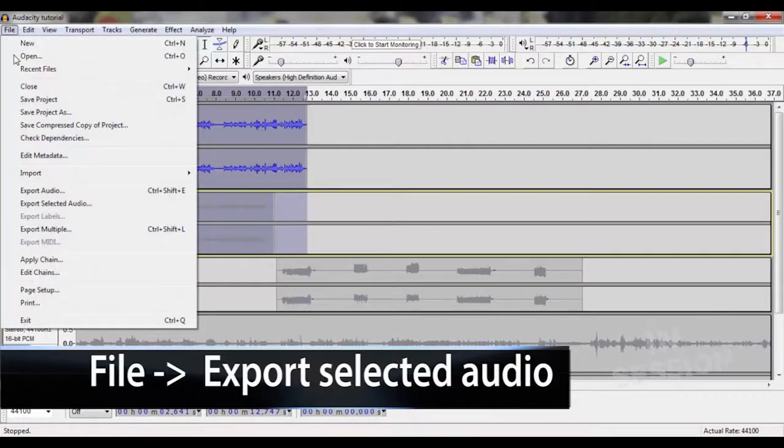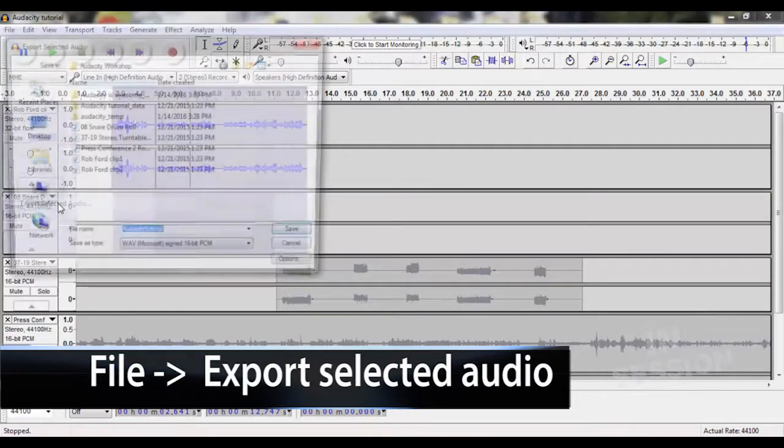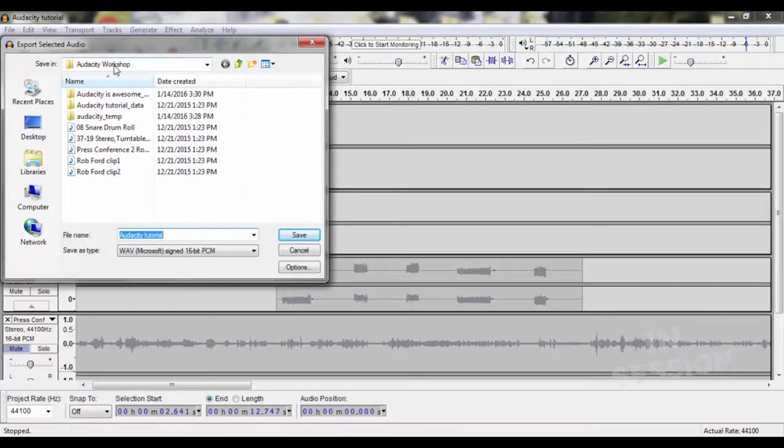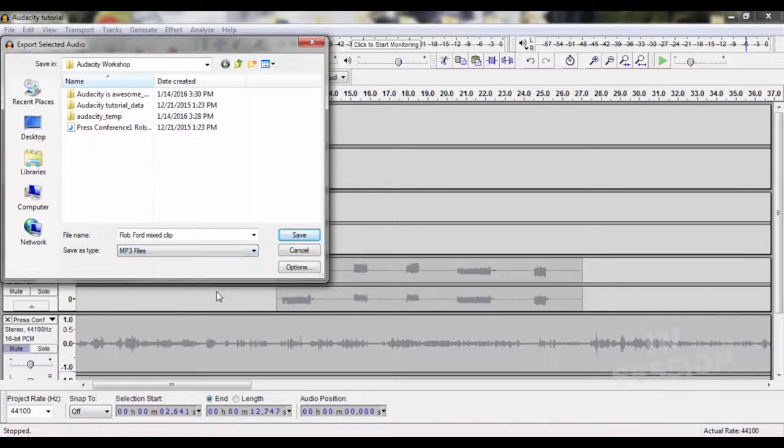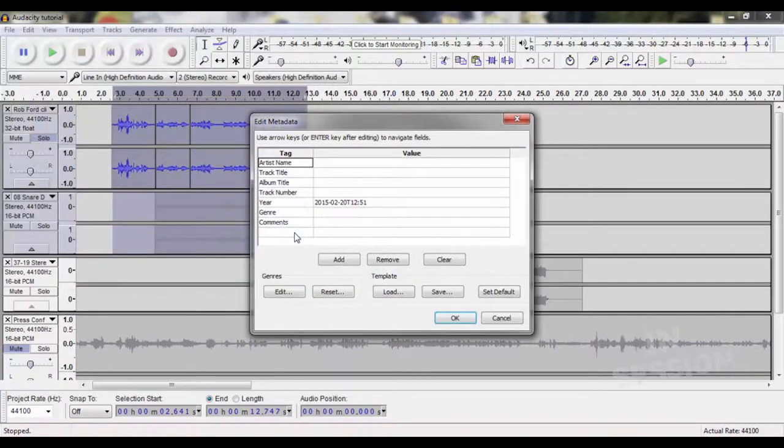Go to File, Export Selected Audio. Make sure it's exporting to your folder. We're going to call it Rob Ford mixed clip, and save as type. So normally you would save it as a WAV file, which is the best quality uncompressed. If this is for the web, however, you would have to save it as an MP3 file. If you've downloaded Audacity onto your own personal computer, you'll have to download the LAME encoder that allows for MP3 export, and then hit save.